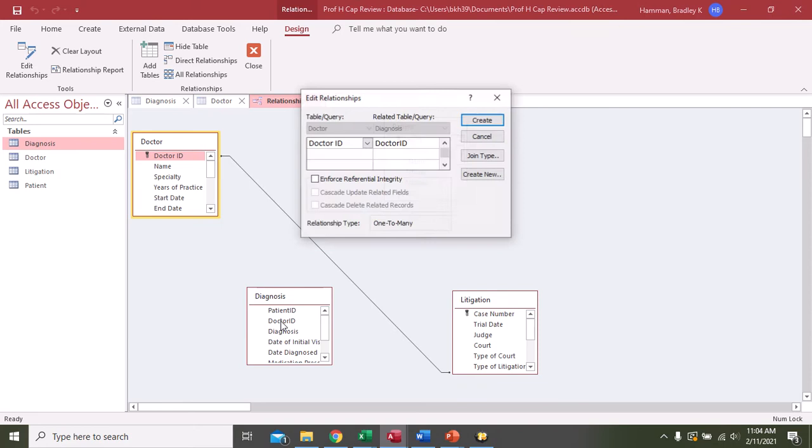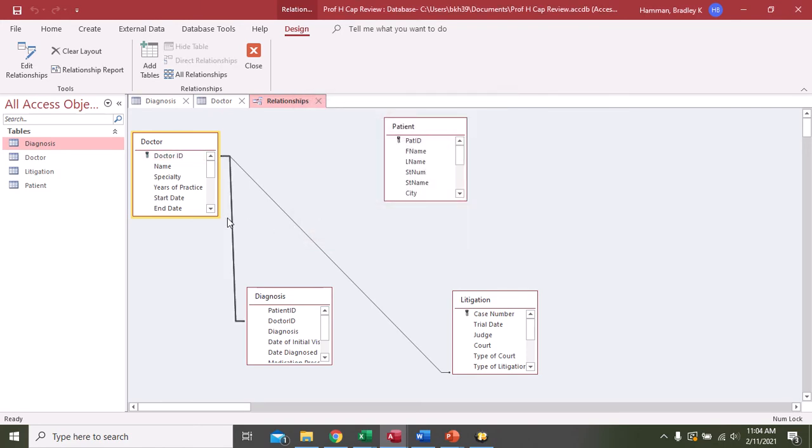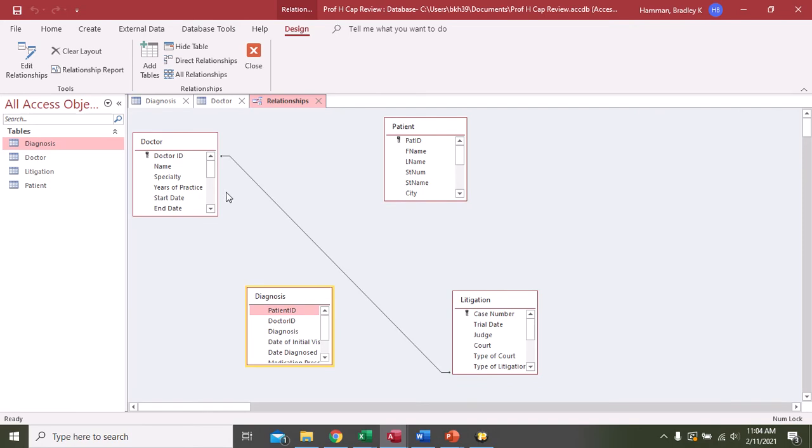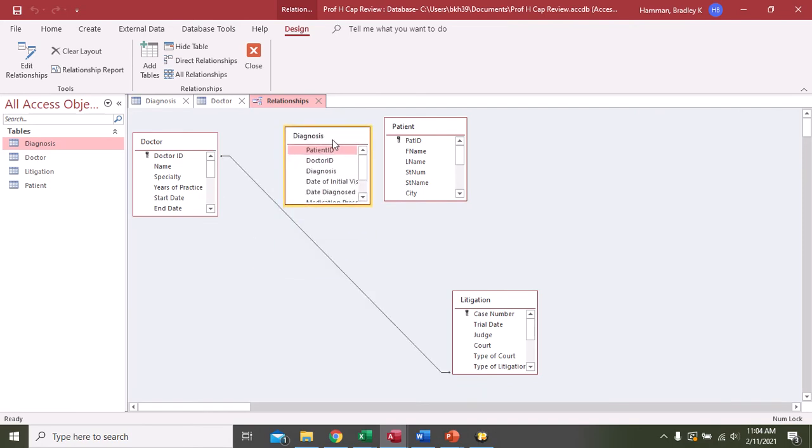Typically what you'll see is something like this. You'll see a relationship, and it may have an infinity sign and a 1, or a 1 and an infinity sign on it. Either way, the first thing you need to do is right click and delete that relationship. Okay, and when it asks me if I want to permanently delete it, I'm going to say yes. Now, sometimes when you are dealing with relationships, you should always note that it is best practice. And I didn't do this.